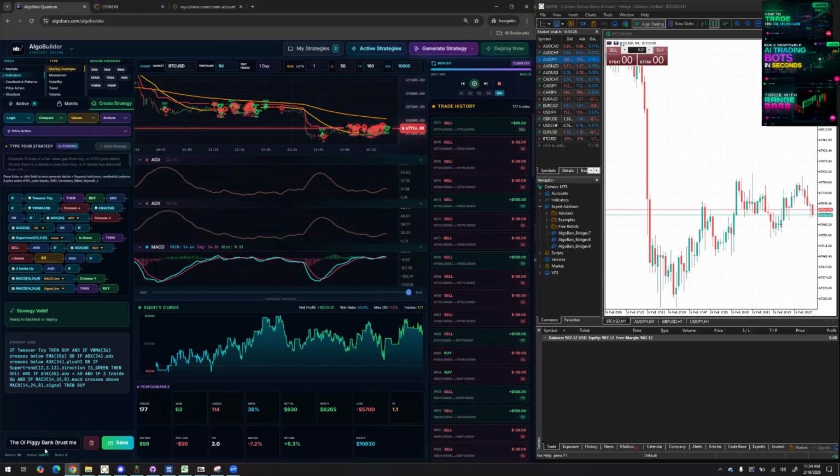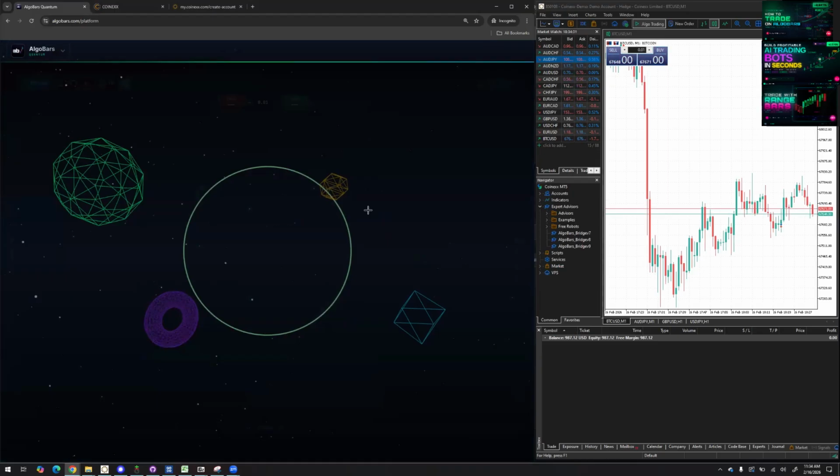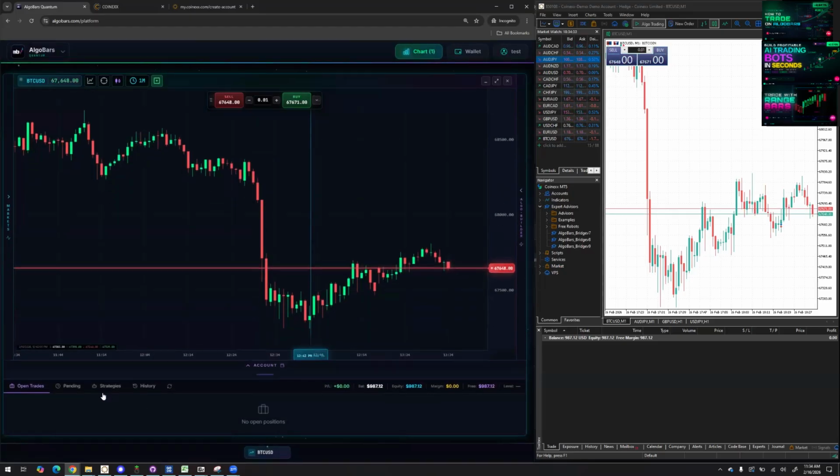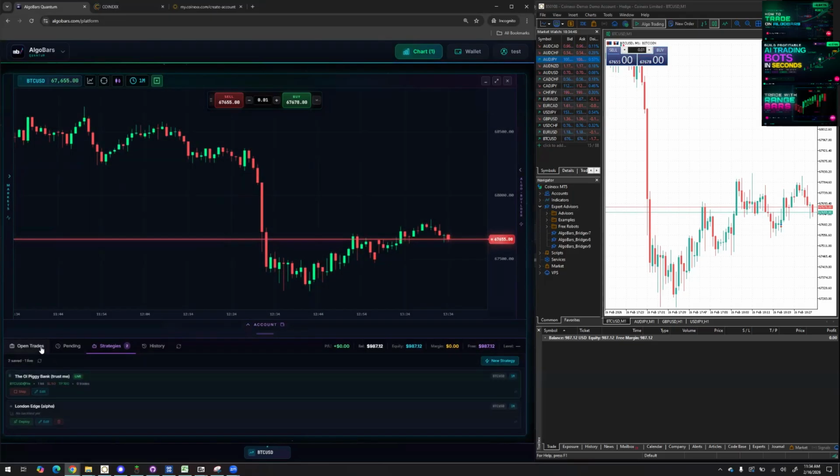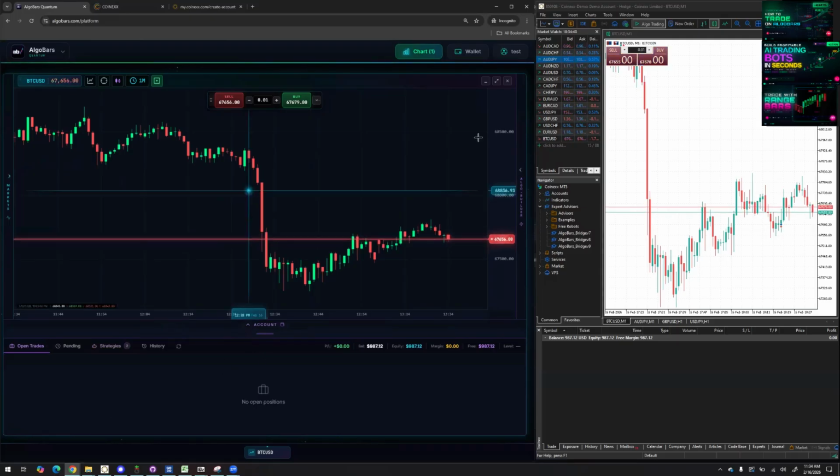So now let's say I really like this strategy. I can save it and now I could just go back to AlgoBars and then right here under strategies, I can find it and then I just click deploy. I can set my lot size, my market, stop loss, take profit, and then I could just click deploy to live trading. And now this strategy will run on our servers and it will take these trades.